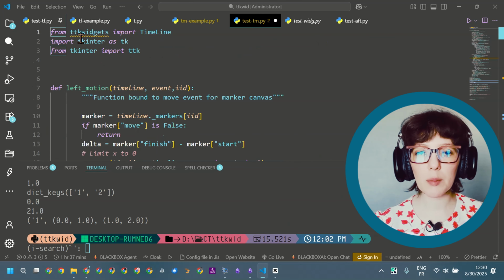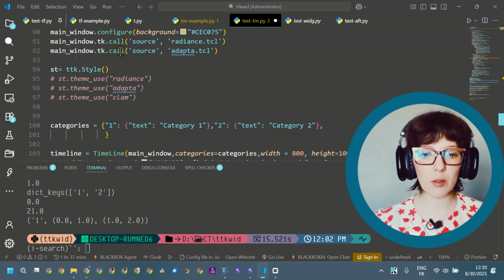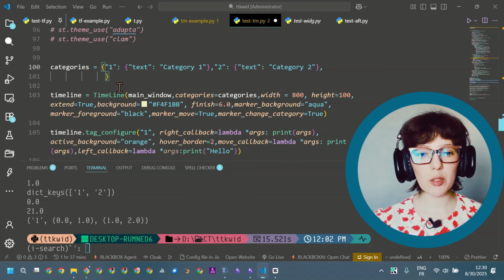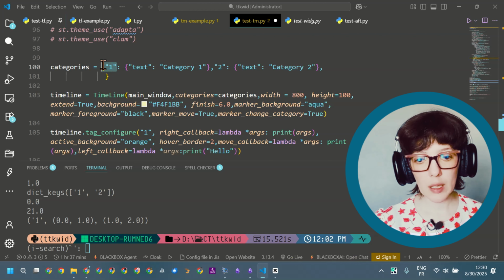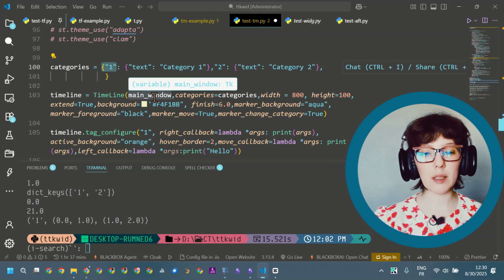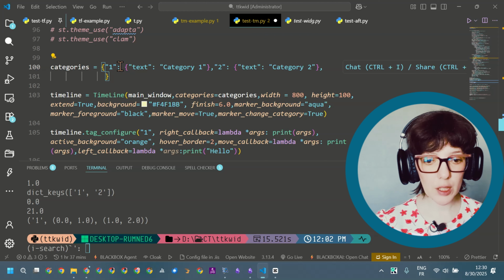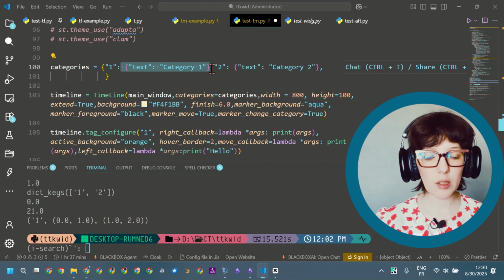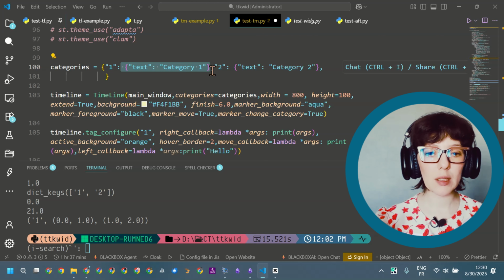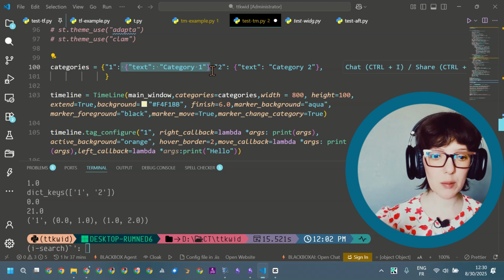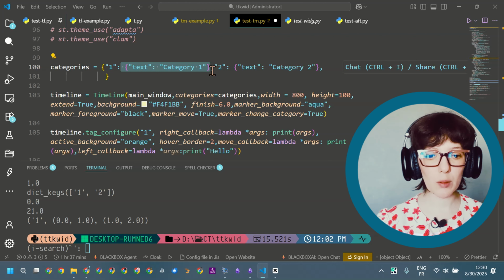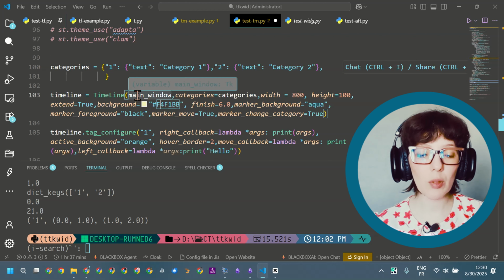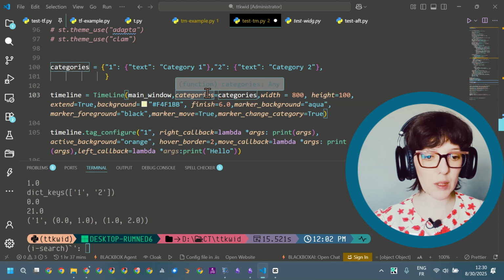First, you import the timeline from ttkwidgets. Then you can create it by specifying the categories, or the dictionary of categories. Each category is identified by its key, and then for each key, another dictionary that has the text key that will contain the label to display when creating the timeline. Here we have a timeline with two categories, category 1 and category 2.